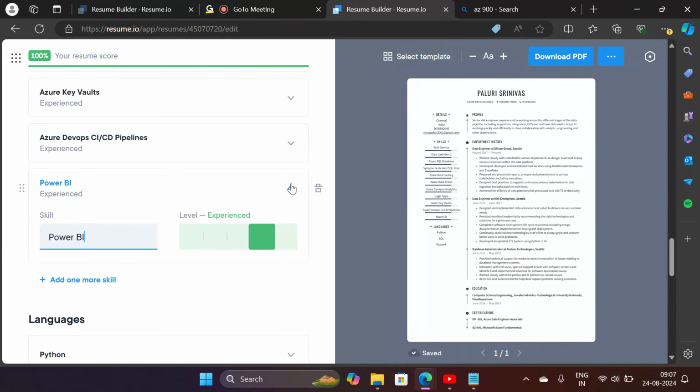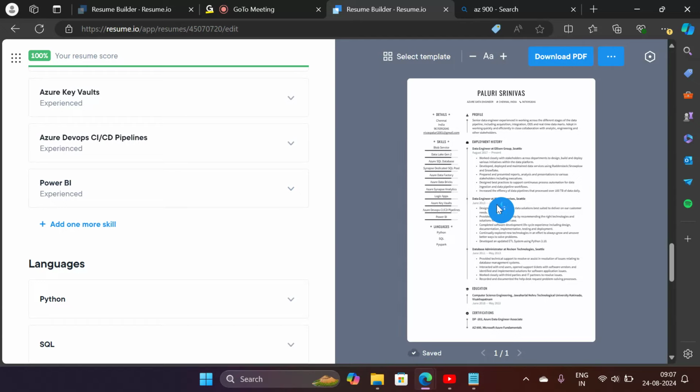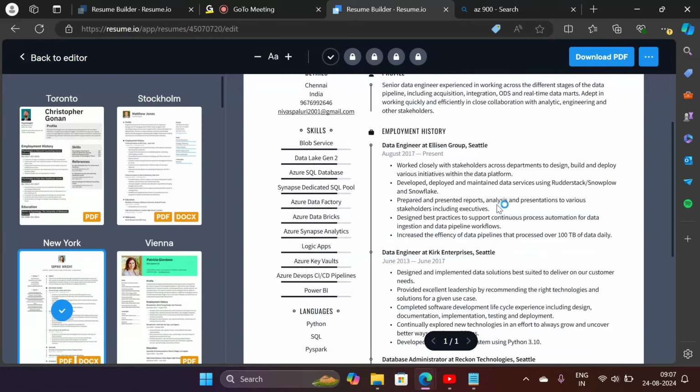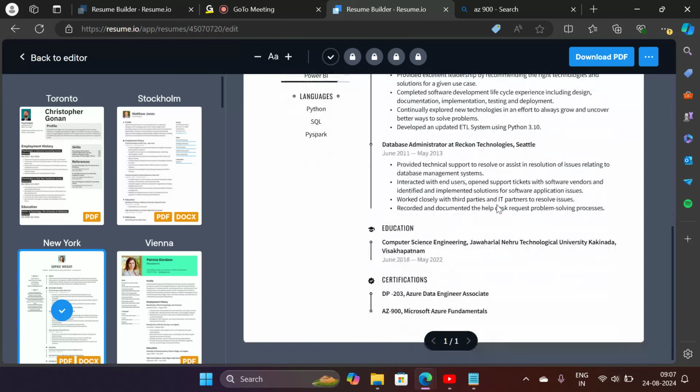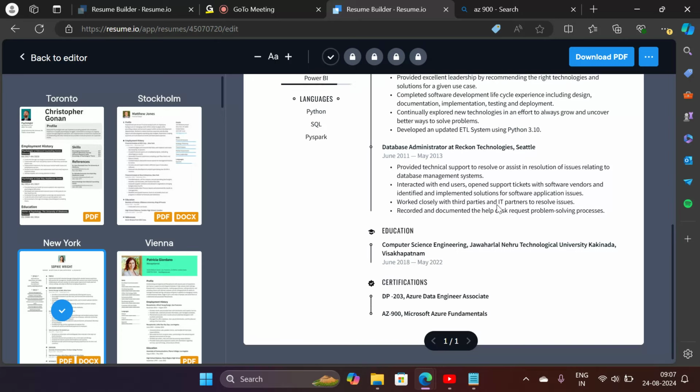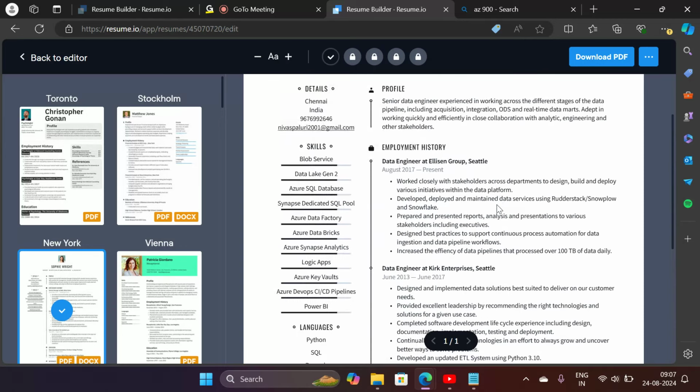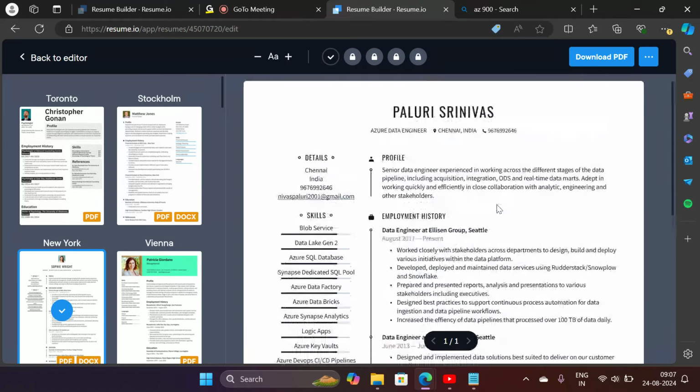Scroll down. Yeah, so your education details and your certifications are done. Now the pending thing, scroll up. Now your pending thing is your profile. Under the profile, the summary, roles and responsibilities. And so Sapna, you are a data analyst, right? So you need to add PL300 and Power BI Data Analyst Associate as the one.